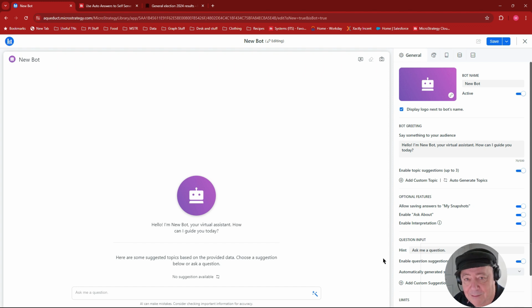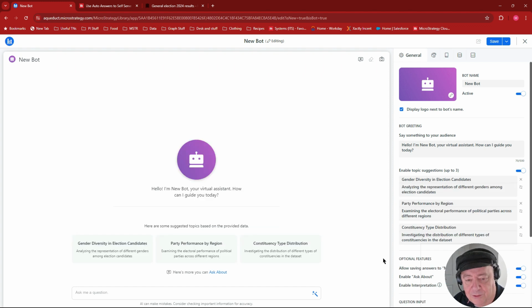So a bot is an interesting artifact as far as MicroStrategy is concerned, because we're not really creating reports, we're not creating dashboards, we're actually creating a bot. So the bot is a machine, an artificial intelligence machine, that is going to look at the data and ask you all sorts of interesting questions. So let's do a bit of customization first.